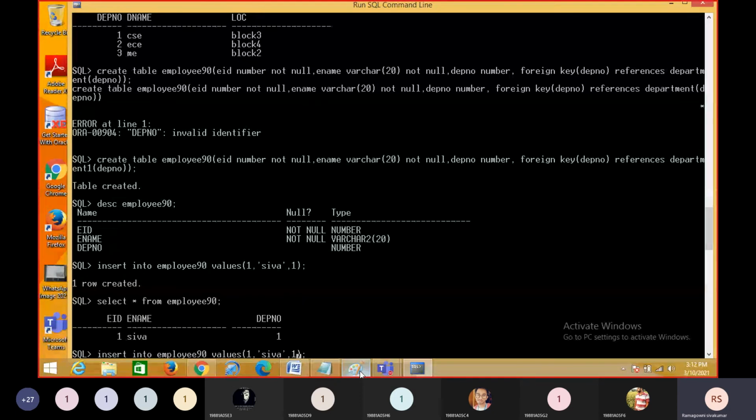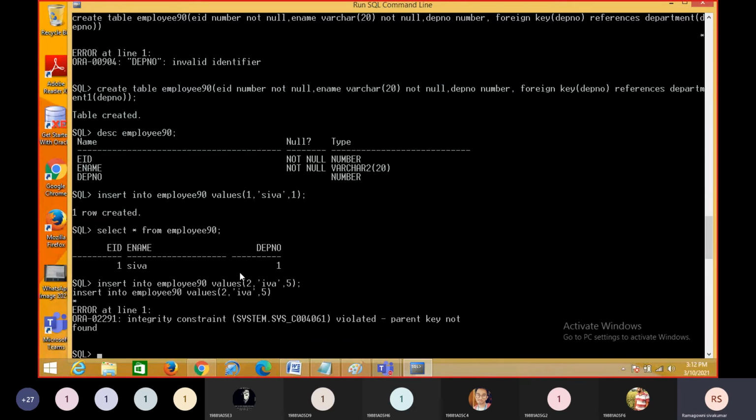See, check the parent table, we have department numbers like 1, 2, 3. Except 1, 2, 3, I use here 5 or 4, whatever you wish. I'm trying to insert. So it should not insert, right? That's our condition. We are unable to insert other values.